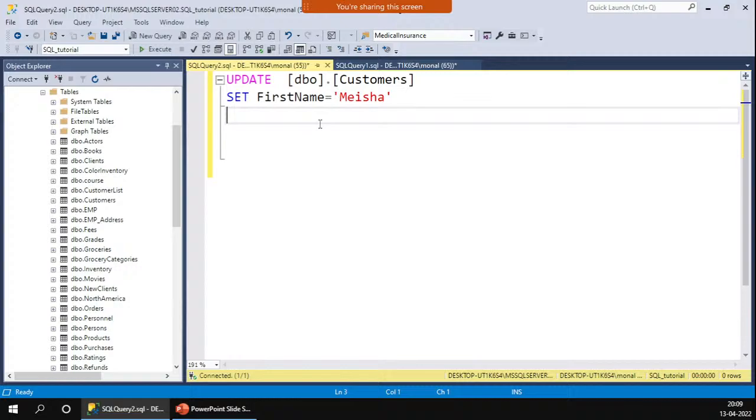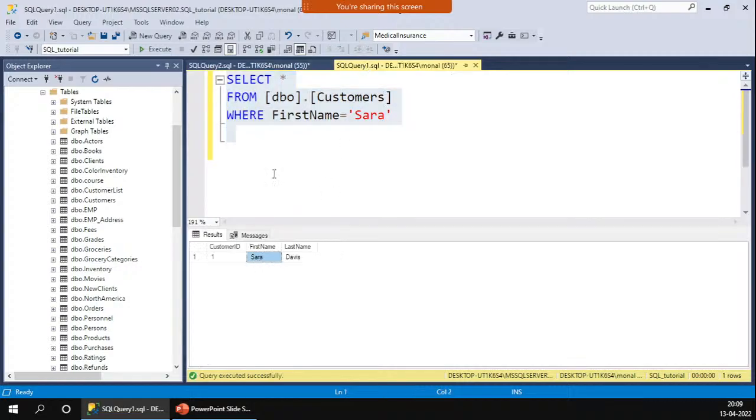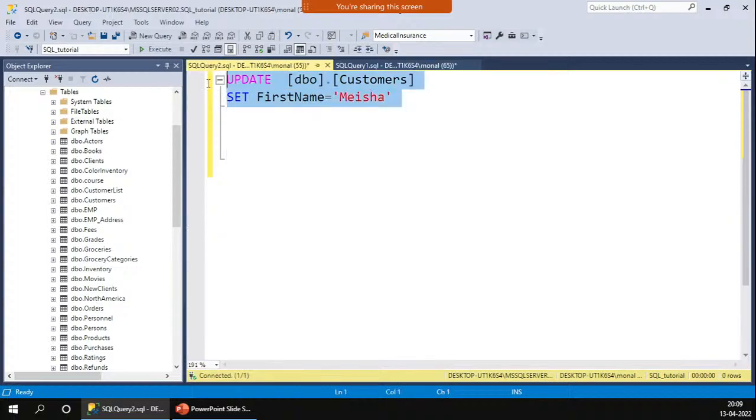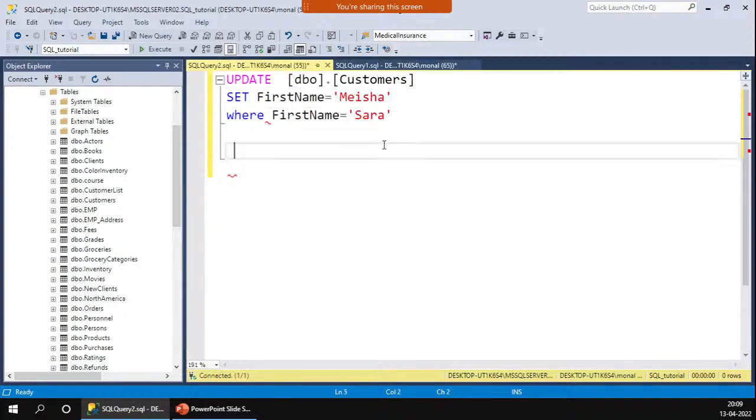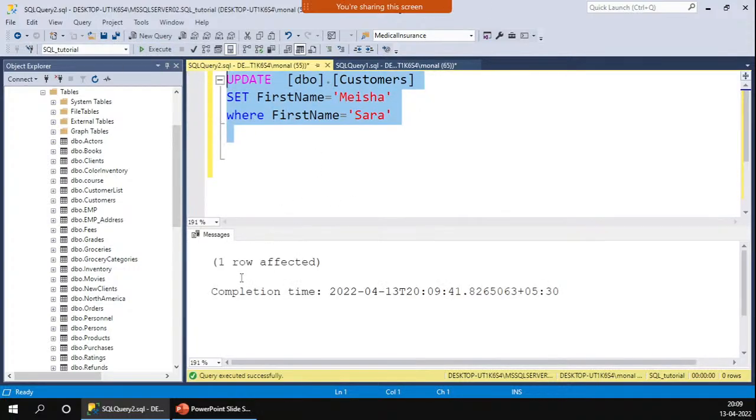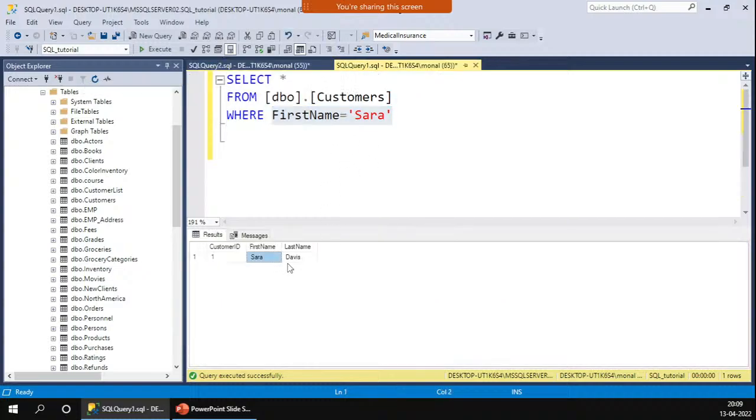And for which record I want to change this name? I want this first name Sarah only. If I execute this query, then what will happen? It will change all the records. So I want to only change the first name from Sarah to Maisha. So what I will do, I will copy this where clause, this particular condition, and then I will specify here. Now just execute this query. Let's see, one row is affected, so we are expecting only one row to be affected.